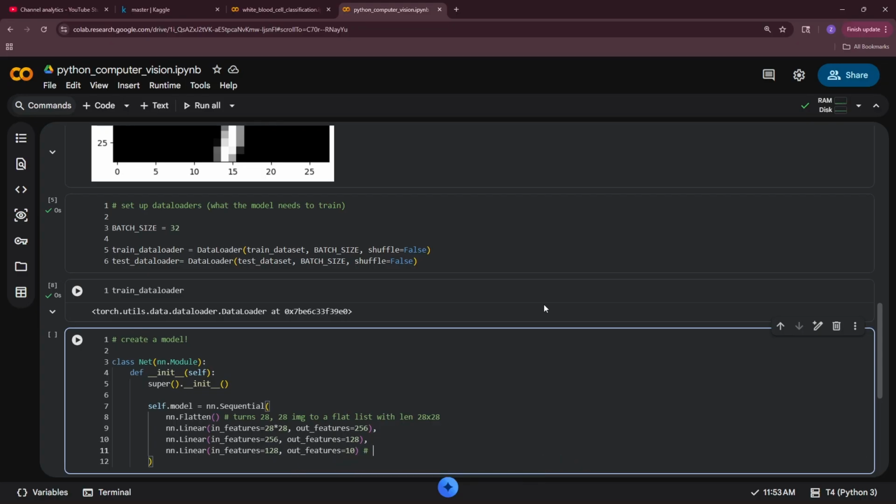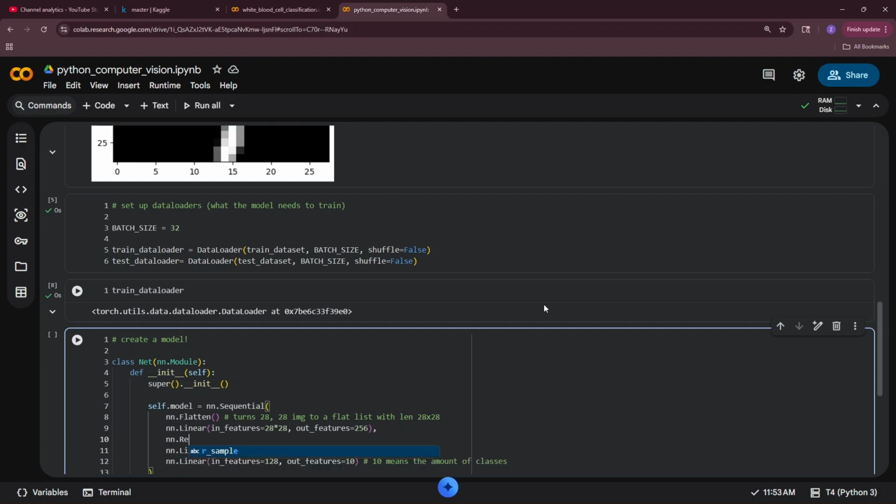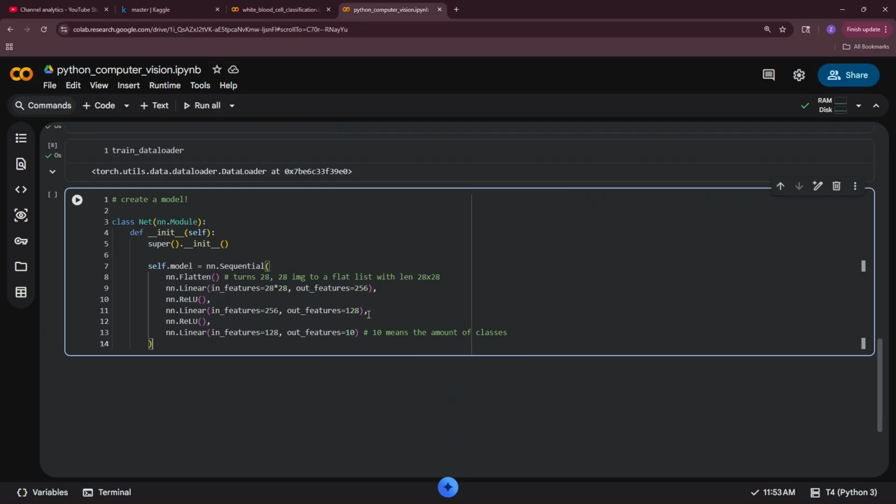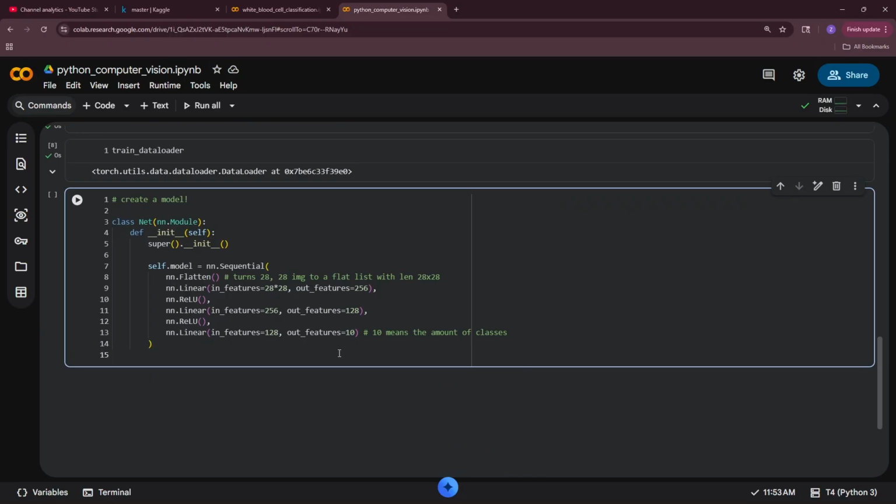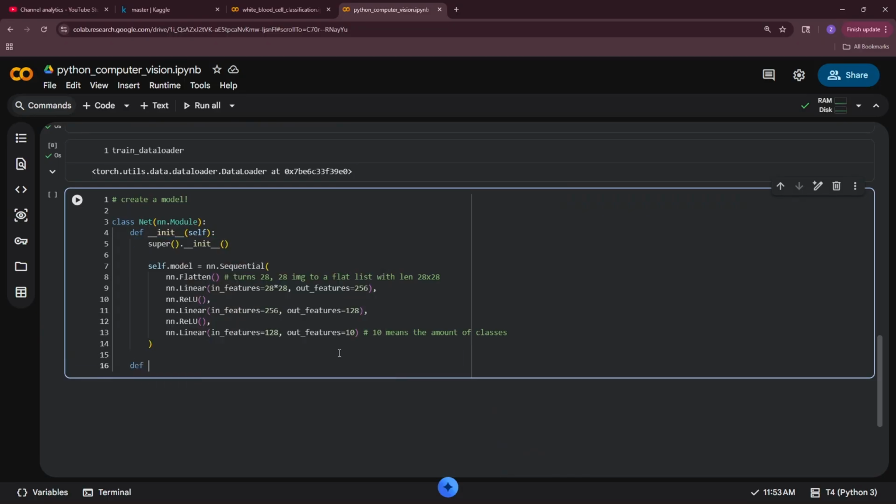Now 10 here is the number of classes there are, so 0, 1, 2, 3, 4, 5, 6, 7, 8, 9. So essentially the model is predicting 10 probabilities, and whichever probability is the highest is what it thinks the actual image is. And then in between all these I'll add ReLUs. ReLU stands for rectified linear unit, and essentially that makes the model nonlinear, which increases performance and efficiency.